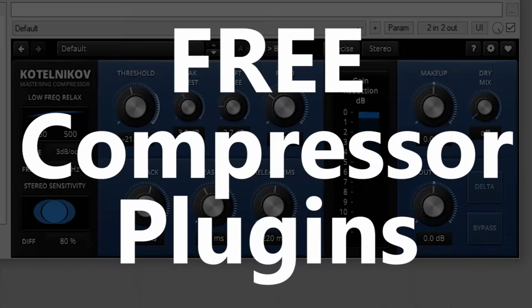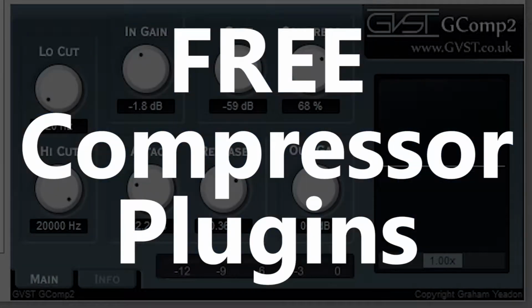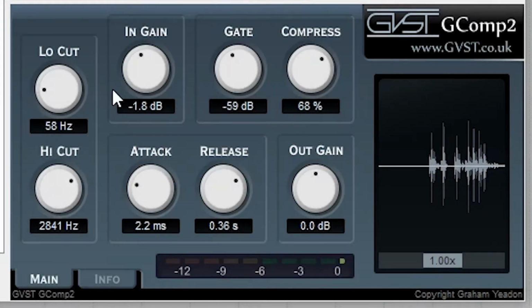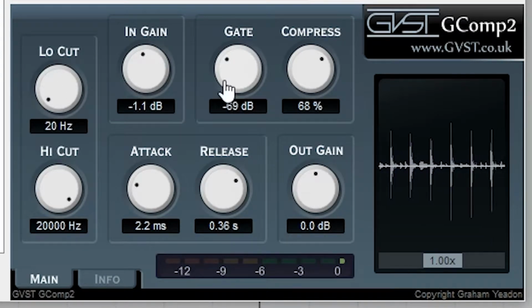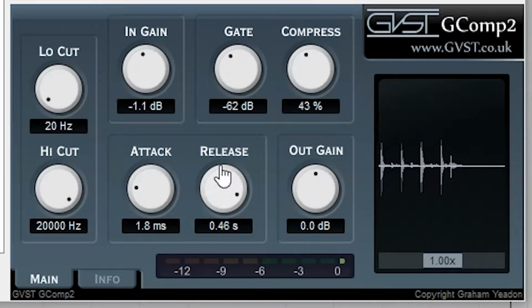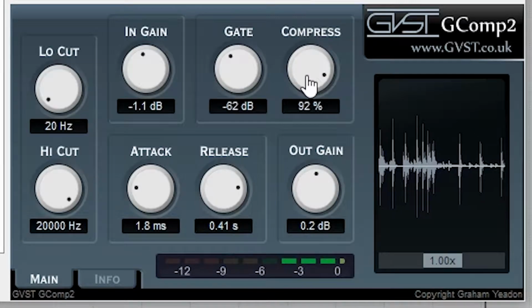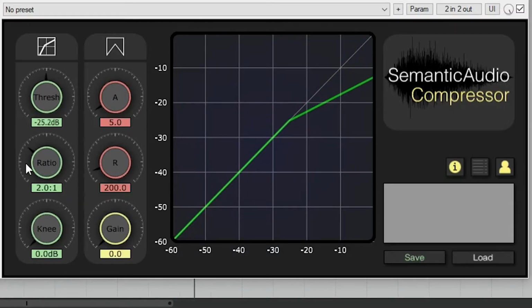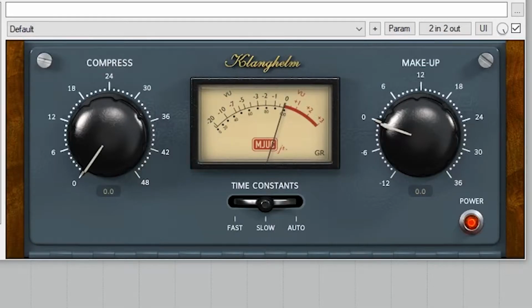Hey guys, in this video we're going to check out a few different free compressor plugins. Every digital audio workstation should come with a basic compressor that can control some of the dynamics of your track, but not all compressors are created equal. The compressors in this video are all free to download and each brings its own unique sound that can be used in your mix. Check them all out in the video description down below.